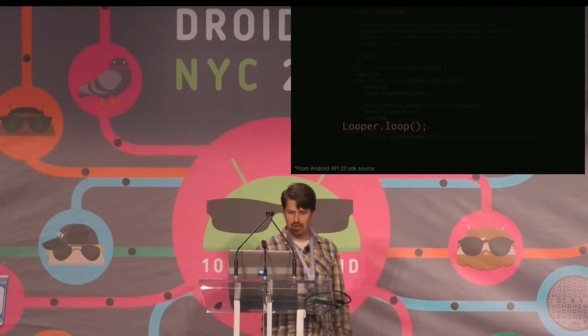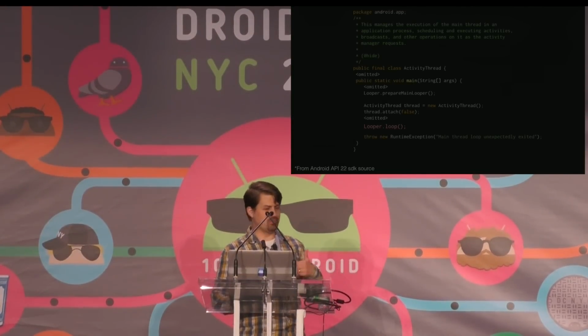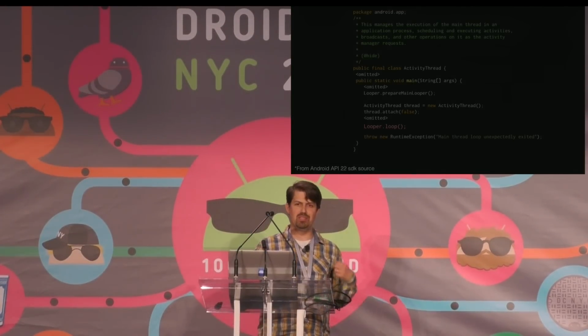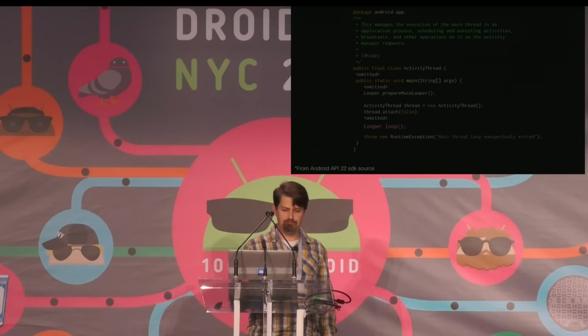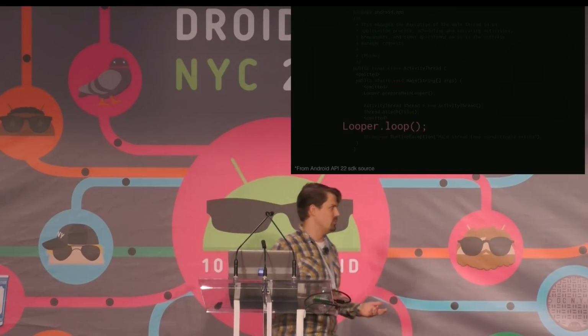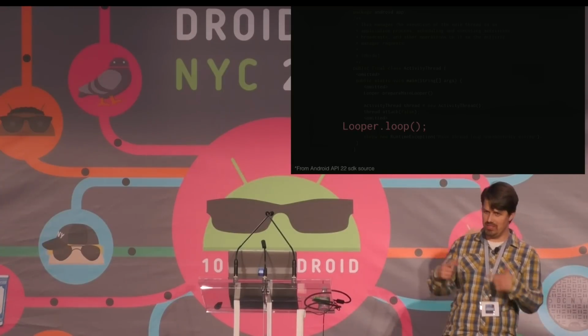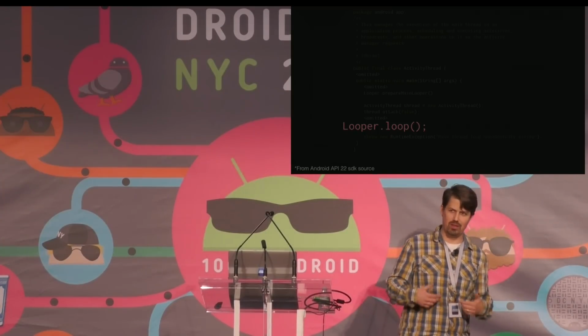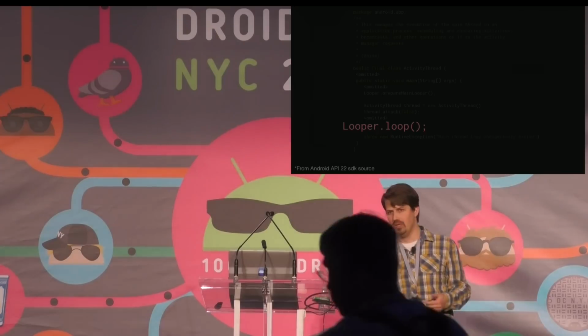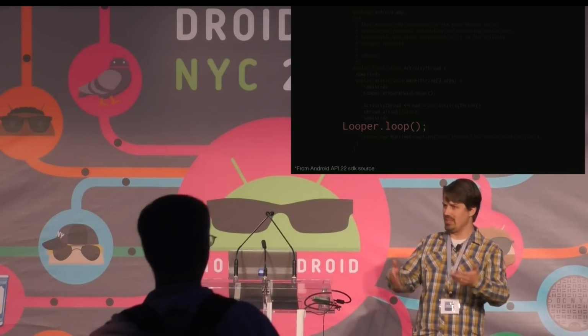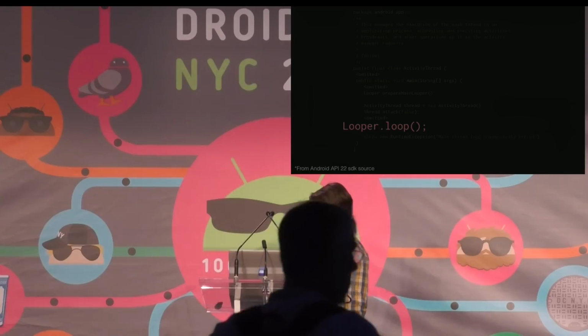Inside of there, one main thing that happens first is it prepares the main looper. This basically installs a looper into the current thread. And then it calls Looper.loop. And this will never exit. You can see it throws a runtime exception if this ever exits, because this just is the main event loop. In a lot of UI kits, there's always a run loop or an event loop that's processing. In Android, it's based on the looper.